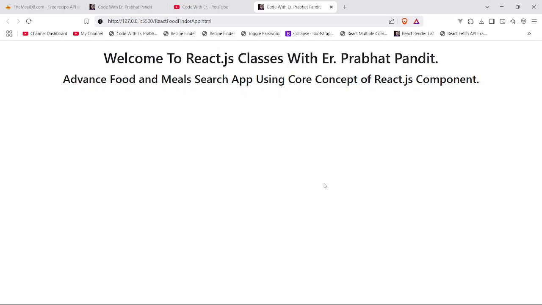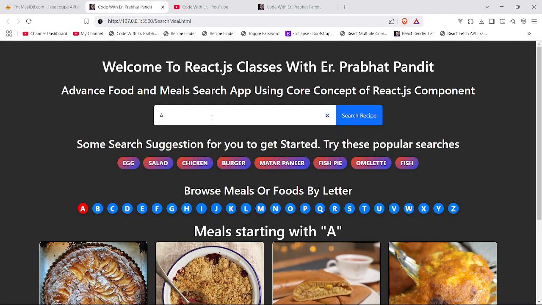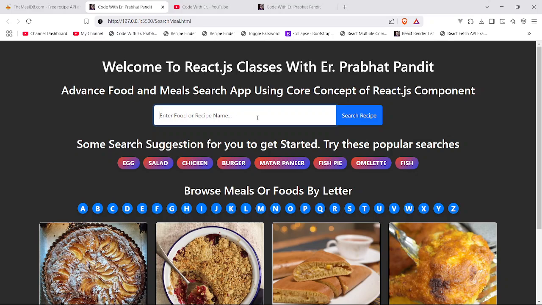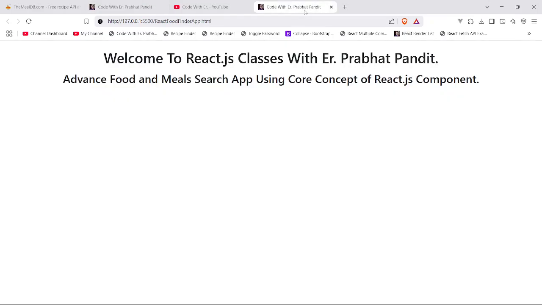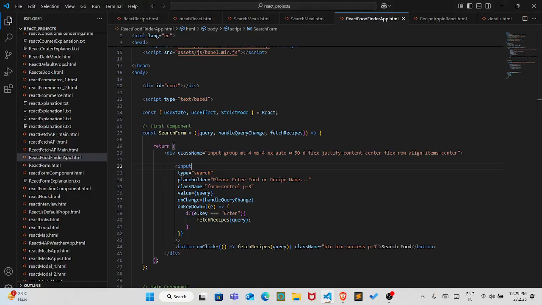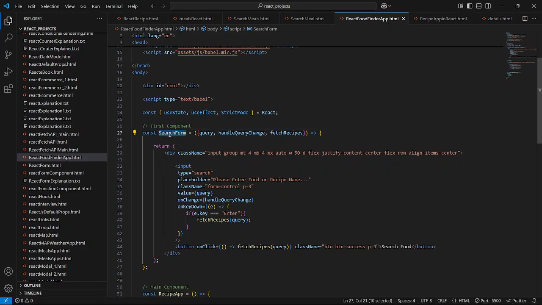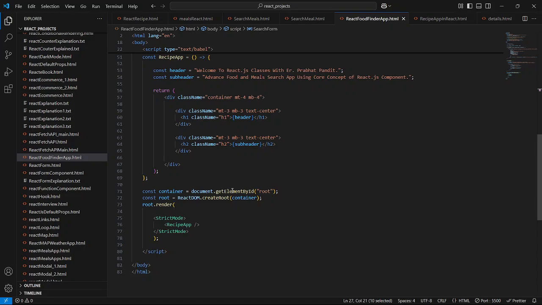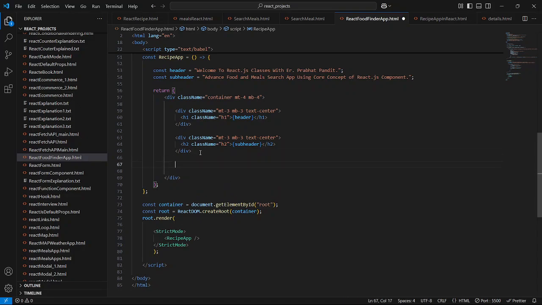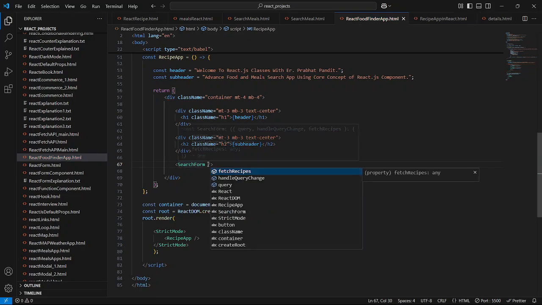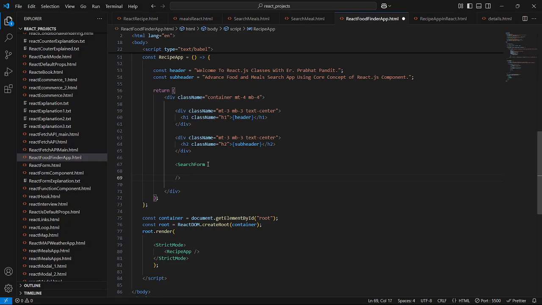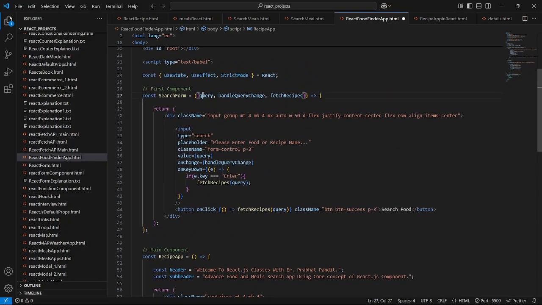But just don't worry, we have to do a little piece of work here, and then we will be able to see this search input field along with the button. We have to write a simple piece of code. So copy this component name, search form, come to the parent component, and do this. We have to pass the prop values now.